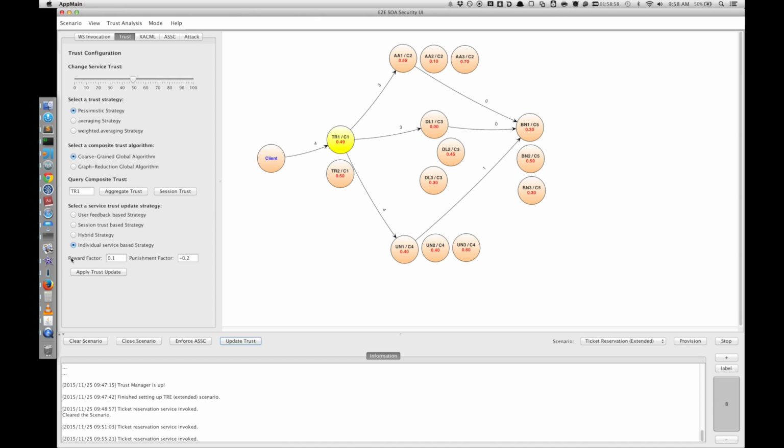Now we have covered 4 different trust strategies here. In the next video, we will talk about how we can apply policies. So far, everything has been in monitoring mode, and we haven't tried to enforce any kind of policies. In a future video, we will talk about policy enforcement and how we can enforce different policies that are provided by the user.